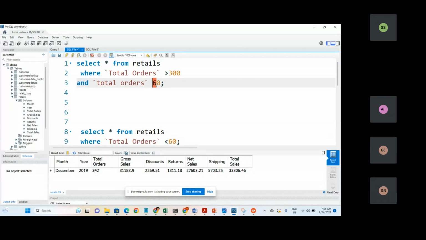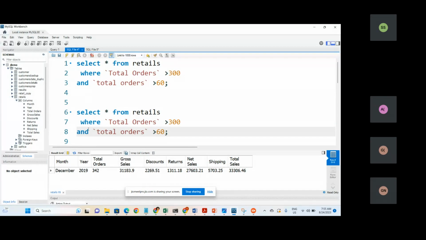Okay, let's go and see the OR operator. So if you use the OR operator as part of this query, we are going to see all these results, even though we pass less than, or if we pass greater than, we are able to see all the results.